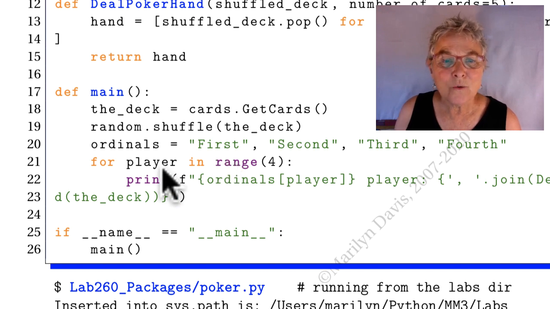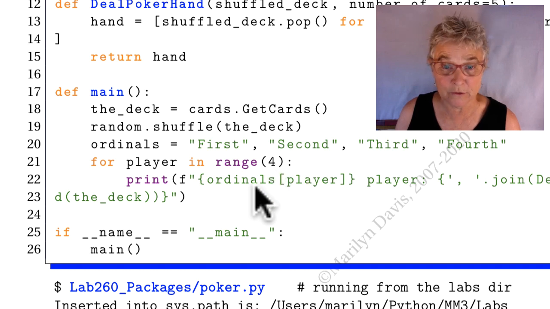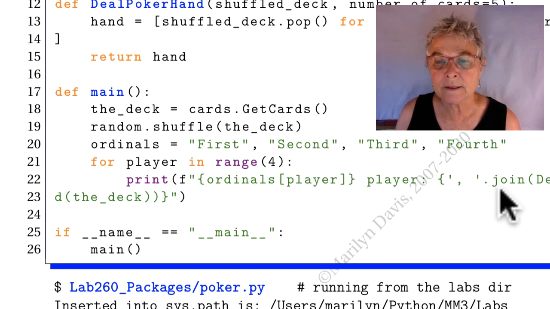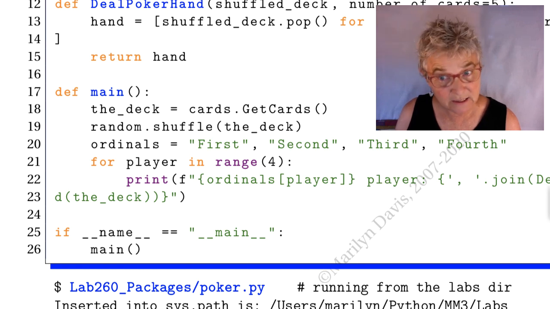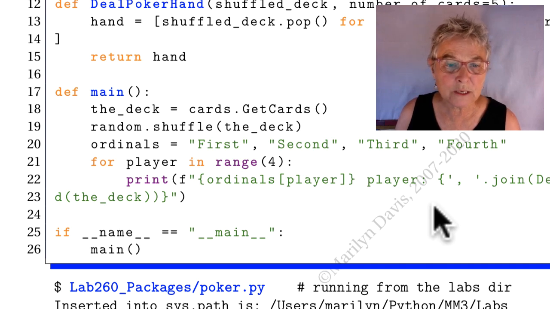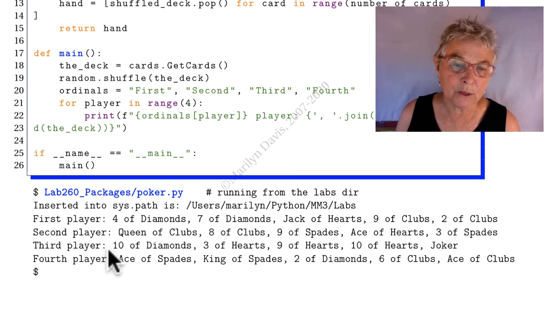Let's do that. We're going to have four players, and we're going around four times, and the first player is player zero, and ordinals of zero is first, so we're going to say first player, and then we'll report the hand. We'll call deal poker hand. That's going to give us a list of cards that are in the hand, and we'll comma separate them. We do that four times, so here we see we have the output.